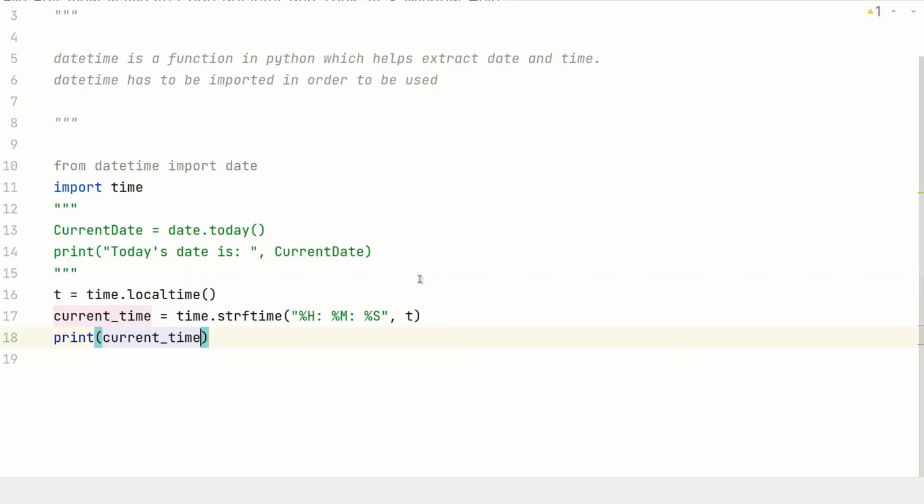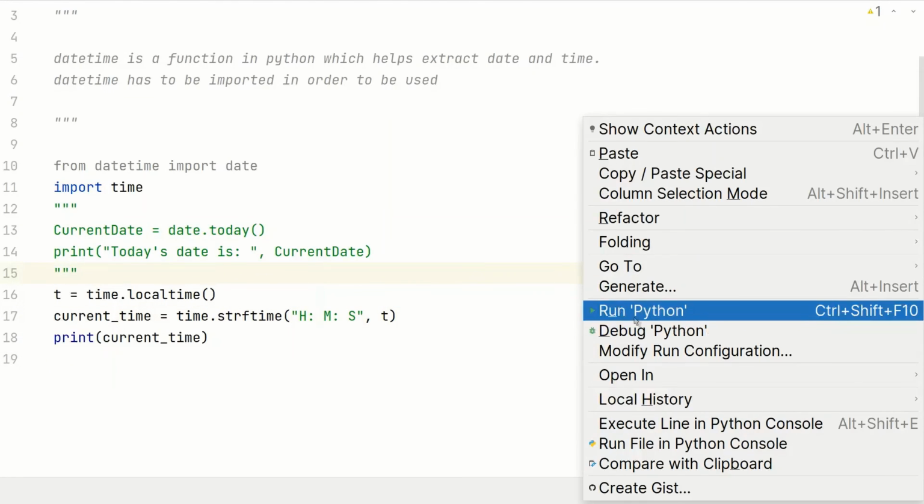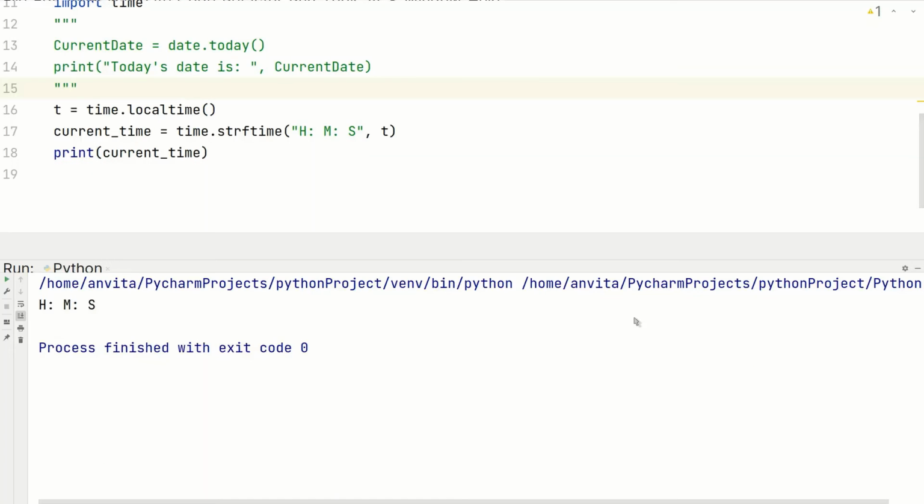And also I had to put these percentage signs because this won't work if I don't put them like that. So it just says H:M:S. That's why I need these percentage signs here. Right, and then I'm printing current time.